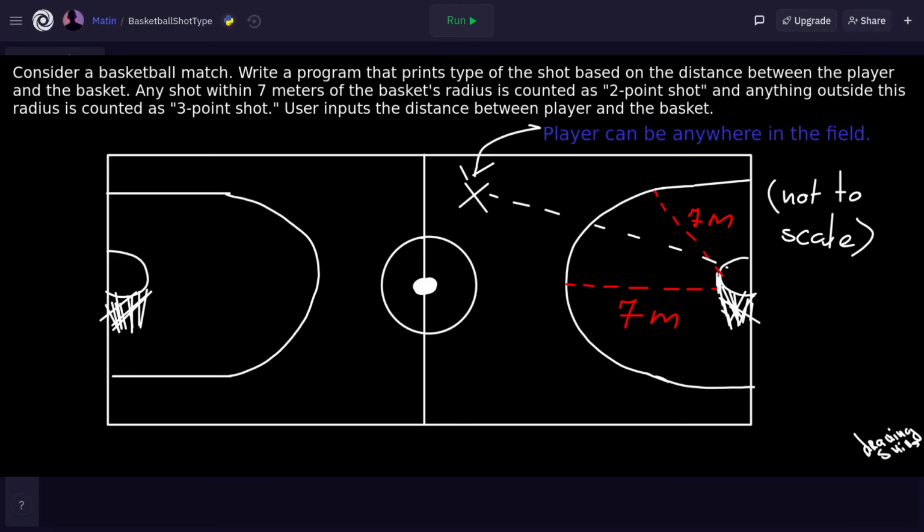Now let's look at the second question. Consider a basketball match. Write a program that prints the type of the shot based on the distance between the player and the basket. Any shot within 7 meters of the basket's radius is counted as a 2-point shot, and anything outside this radius is counted as a 3-point shot, meaning that if the distance between the basket and the player is more than 7 meters, it is actually a 3-point shot. So the user inputs the distance between the player and the basket.